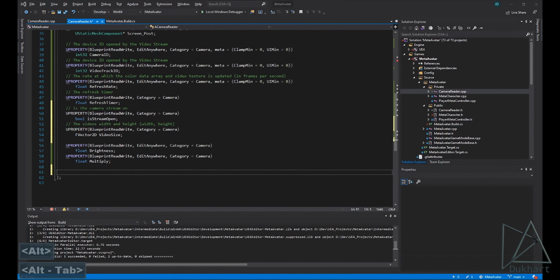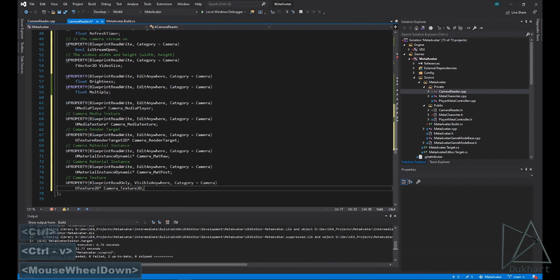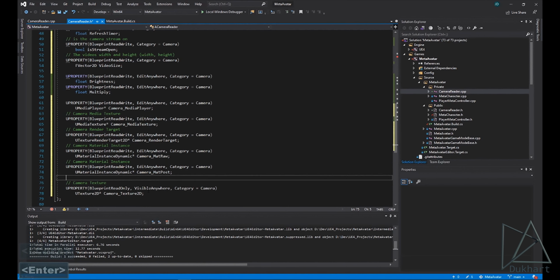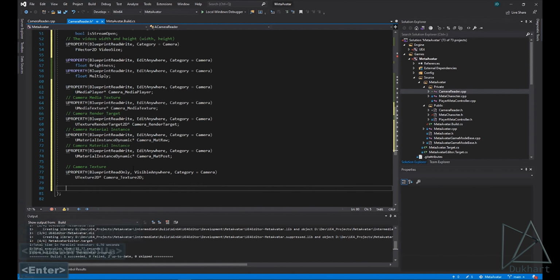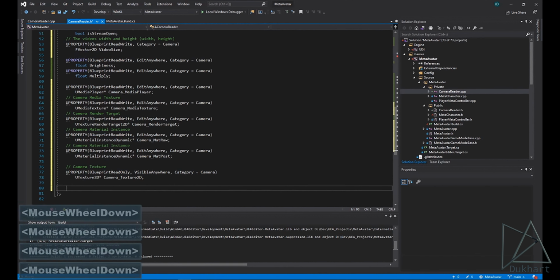And then we're also going to want some pointers to a bunch of assets that we're going to create within the engine. So we're going to make a media player, a media texture, a render target, two materials, and then we'll generate this texture 2D in code. We're almost done with the header file. Just need a few more things.